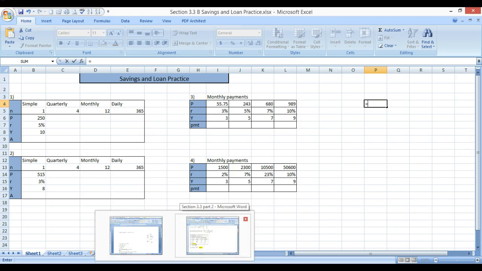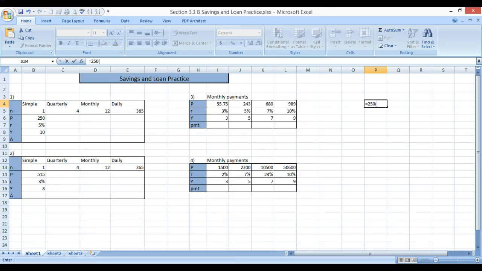So I can go through and I can type 250, oh, I need to press times, parenthesis, 1 plus 0.05 over, in our case, 1, close the parenthesis, and raise it to the 10. And there we go. So we can use this as well, and that's kind of fast.